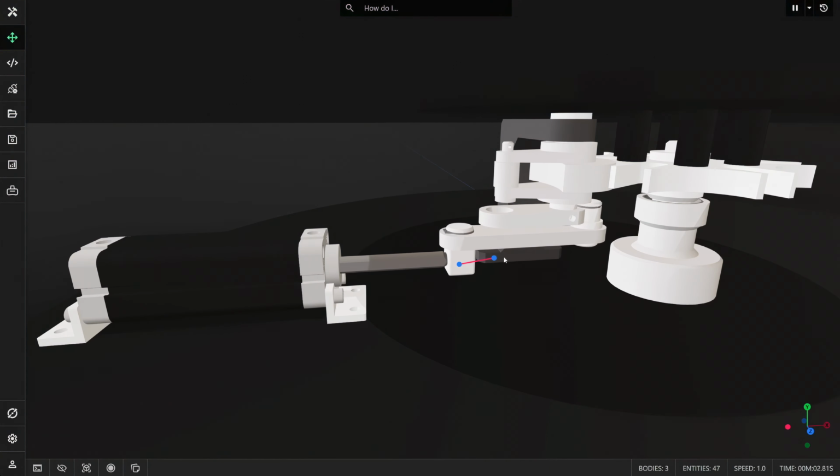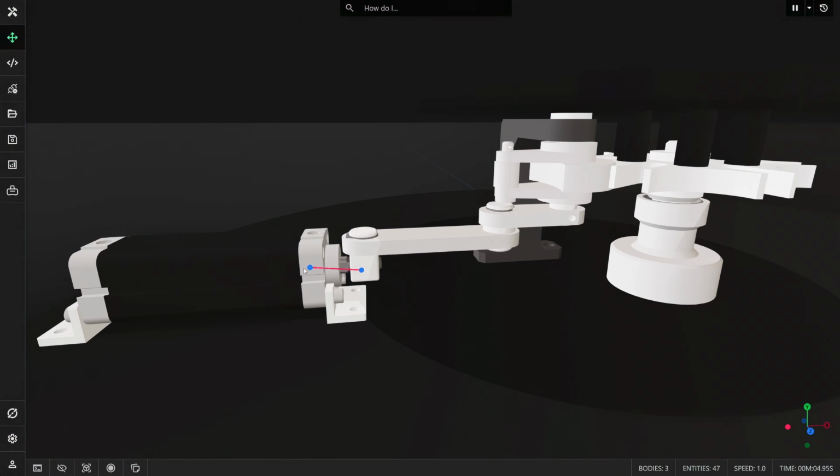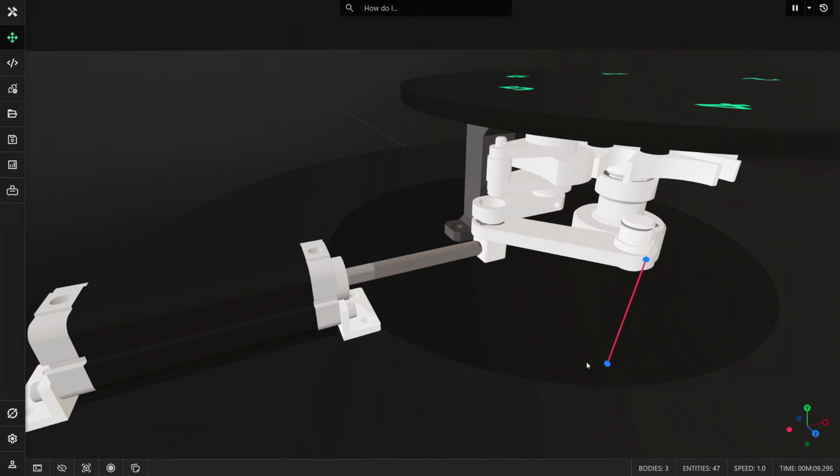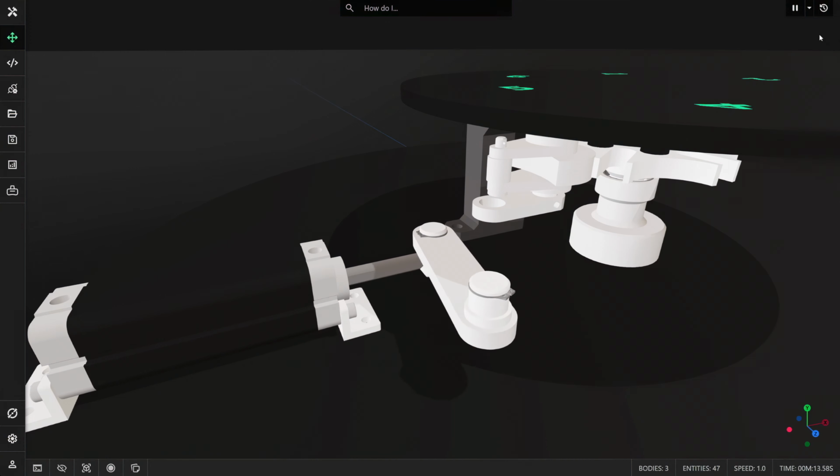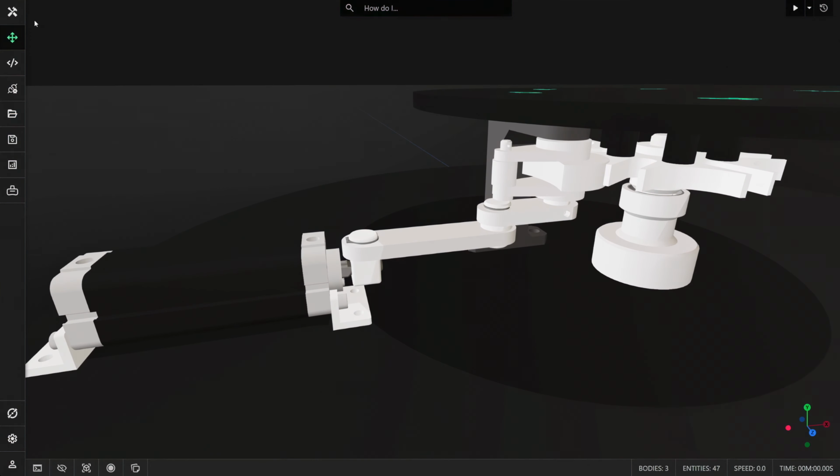If we run the simulation, we can interact with the physics to test the joints. As you can see, the joint limits are being applied correctly, and the joints are also chained together to form a linkage. I'll now reset the simulation and swap back to edit mode.